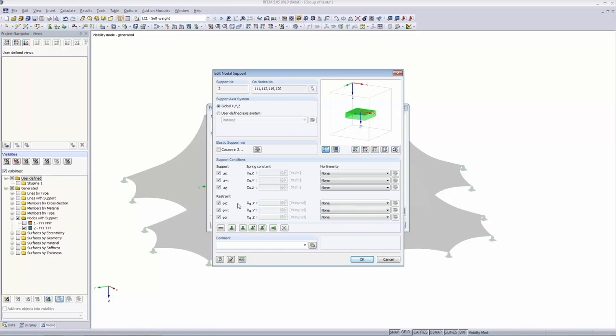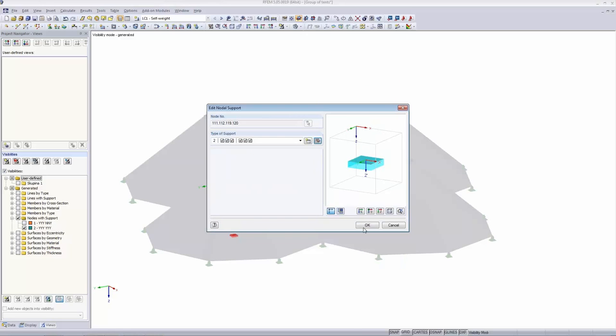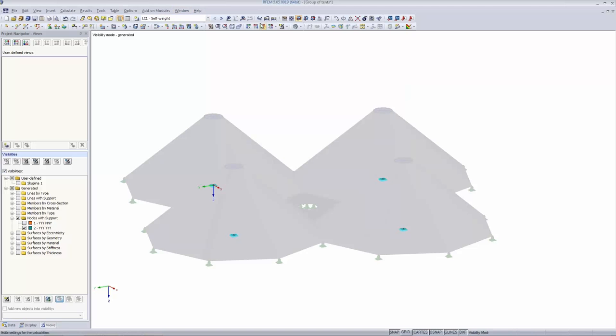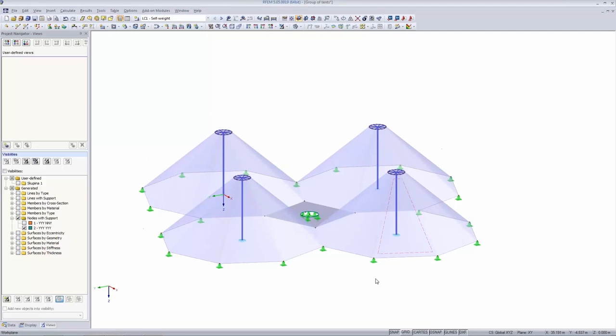And I want to change this here. As I said, I think we don't need the rotation restraints. We just need them temporarily for the form finding stage. So I can activate this one. This is kind of a non-linearity now. And the color of the support changes to blue. As soon as I cancel the visibility mode, you see all the supports are usually green, but as soon as you define any kind of non-linearity, the color turns to blue.